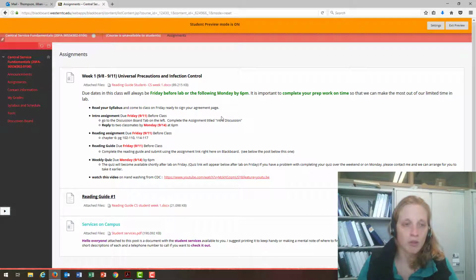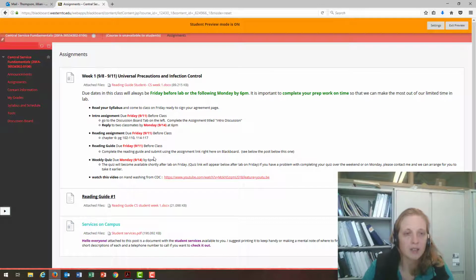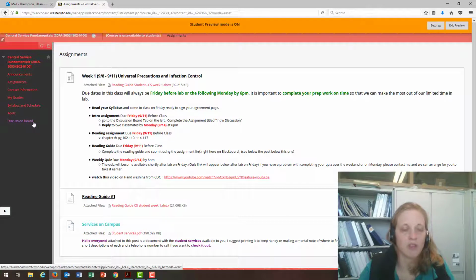For this week, we've got read your syllabus, intro assignment, reading assignment, reading guide. There should also be instructions here for how to complete each of those items. This intro assignment is a discussion board, so that's going to be in a tab on the left. The reading assignment's going to be in your book, which is described here. The reading guide, if you look down here, is also under this week.